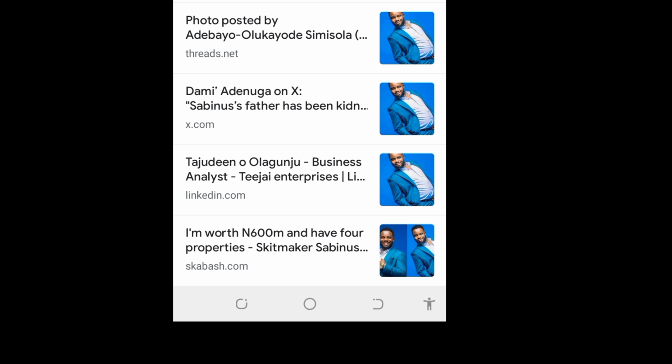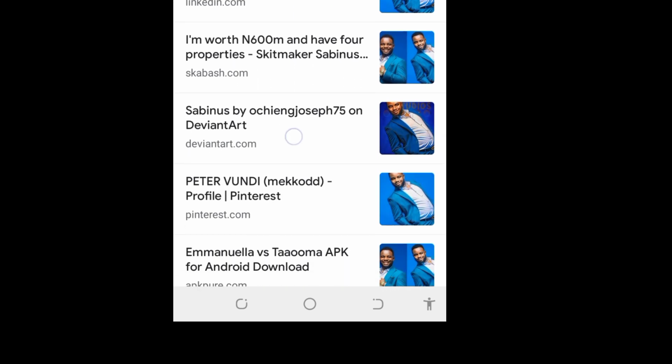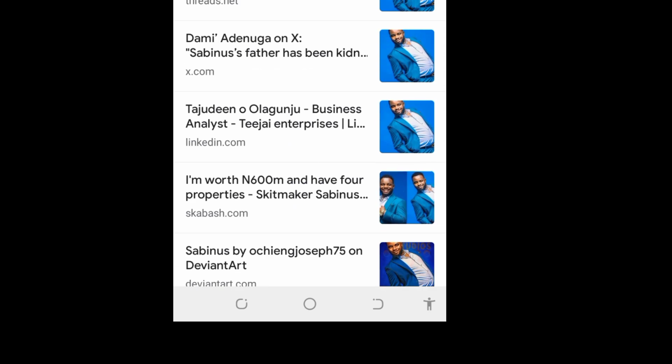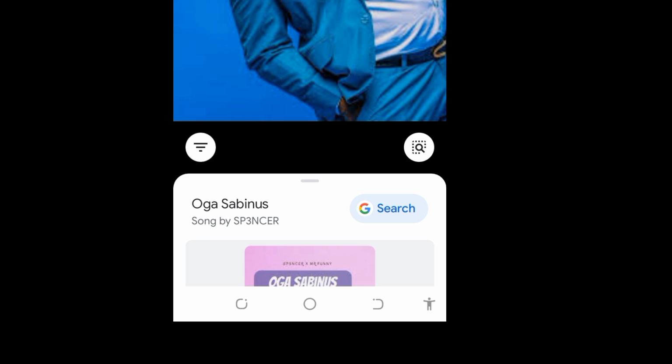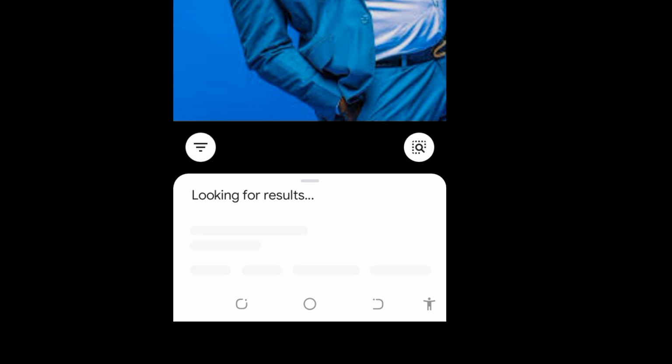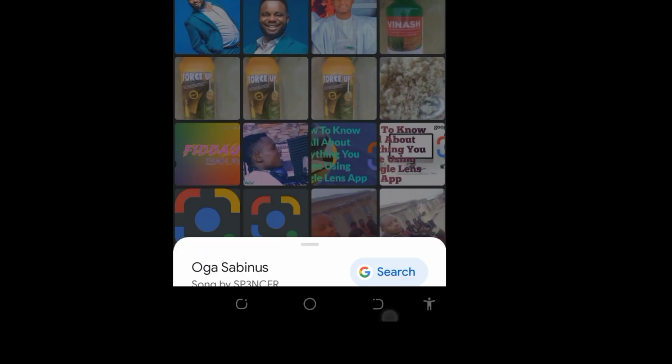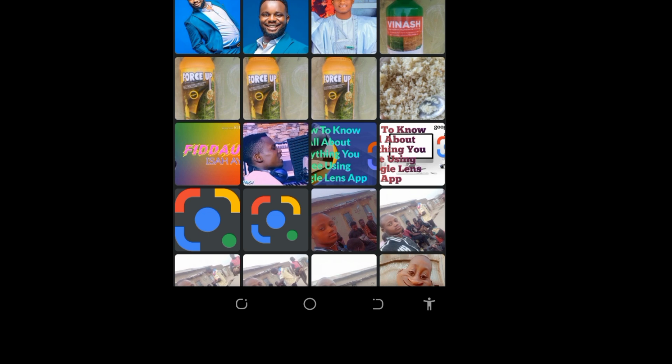So as you can see, King Sabinos Onitsha on Facebook, you go to it, and it will direct you to his page on Facebook like this. So as you are seeing, that is all about what we have scanned, which is Oga Sabinos. So let's go back and check for the other pictures. We have finished with this one, so we can go back and take another picture to scan and know more about it, like this one.